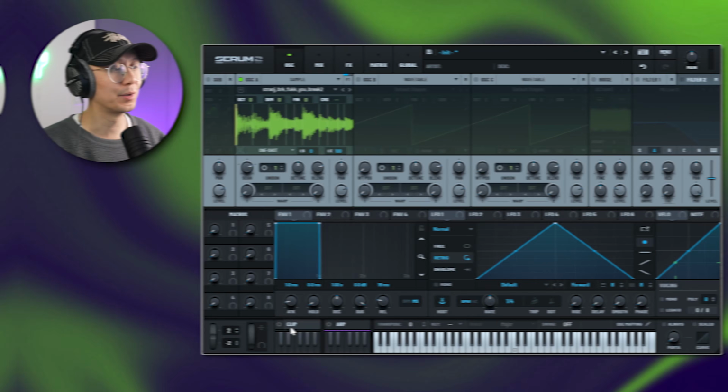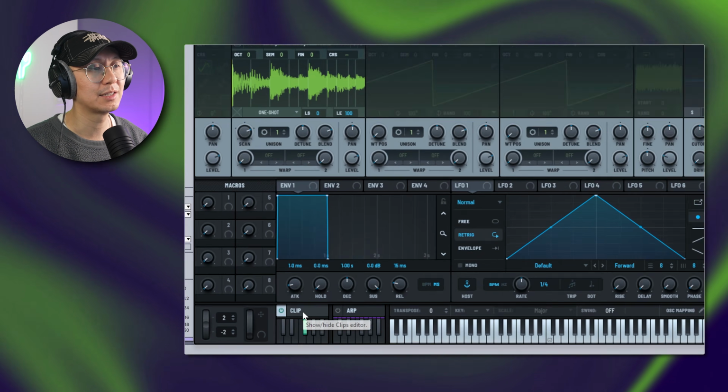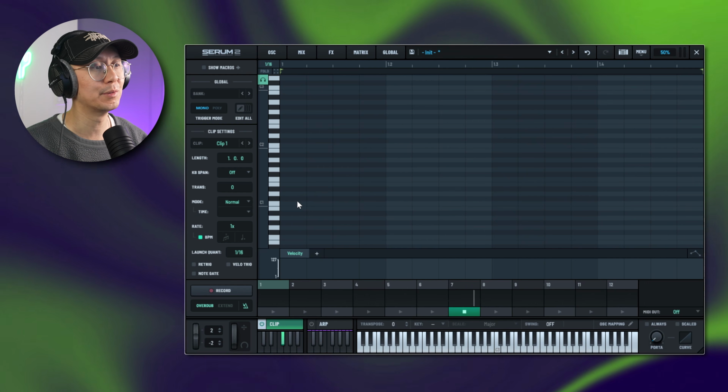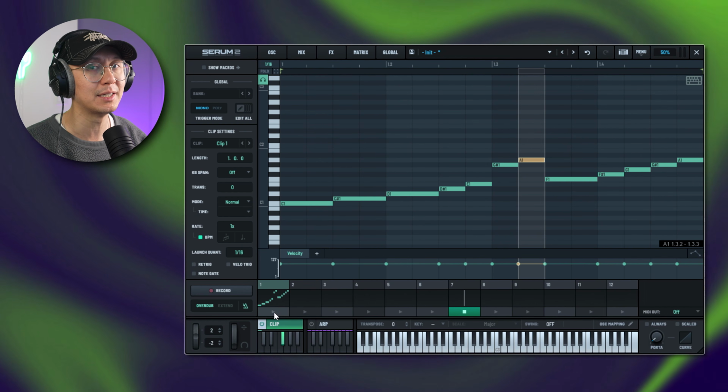Now from here, you can either sequence it directly in your DAW using your key roll, or you can use Ableton's clip editor. I'm just going to use Ableton's clip editor so you can see how it's done in there, because you already know how to sequence it in a regular DAW. So go and turn on the clip mode on the bottom left of Serum, and then click to open up the clip view, and then we can sequence in some notes. To preview the clip, just launch the play key.